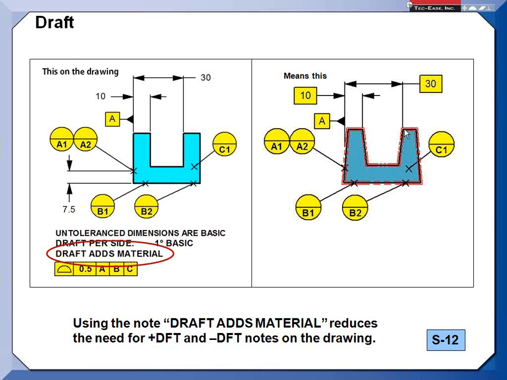And so some people just shy away from any of this plus draft, minus draft, and go with this note right here. But there's times where you need to override this, where you need to clarify something. And so then the plus draft, minus draft can help. Not a bad note, though.